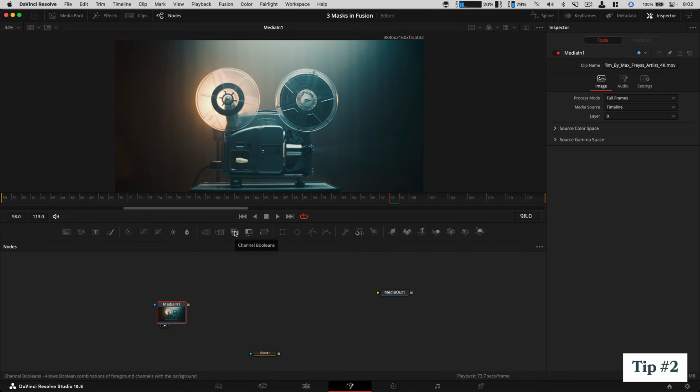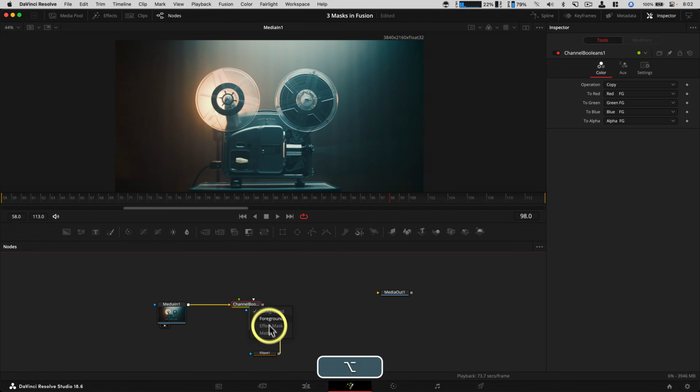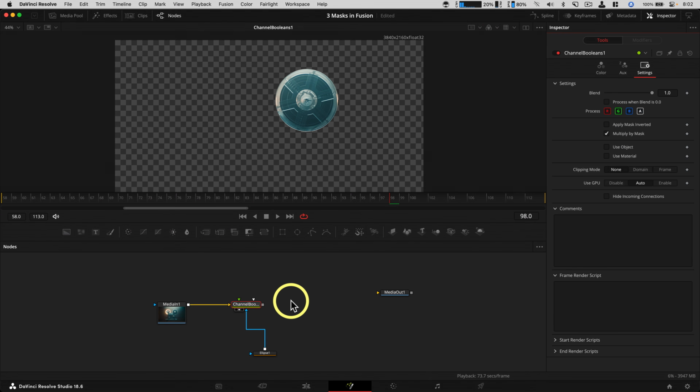The channel Booleans is another great way, and it is one less node to use. If you hook up media in 1 to the input of channel Booleans, you can use the effect mask on channel Booleans by plugging your ellipse into there. And nothing happens by default. But that's just because you need to go to settings and there's an option for multiply by mask. Check it and you're good to go.